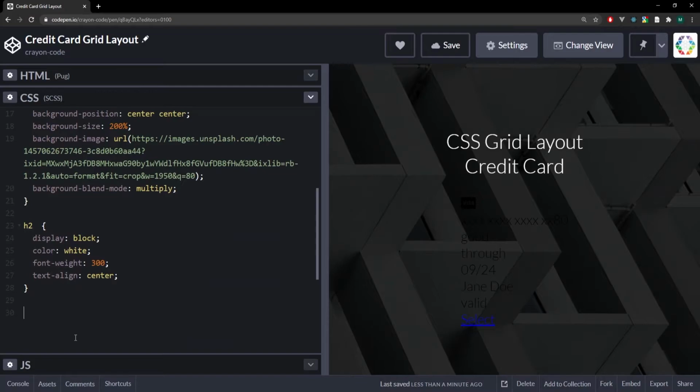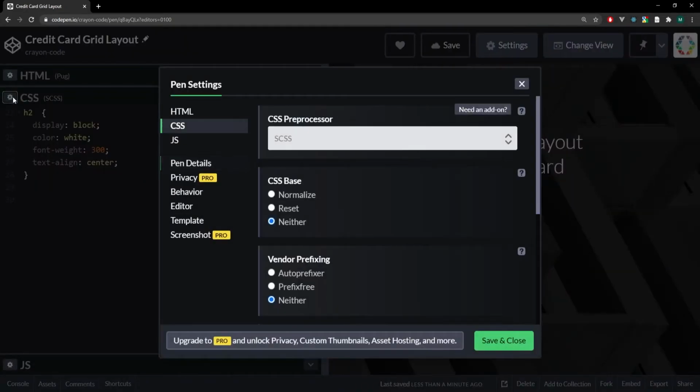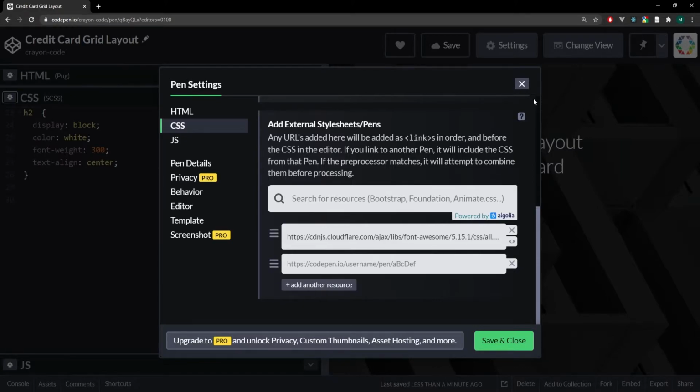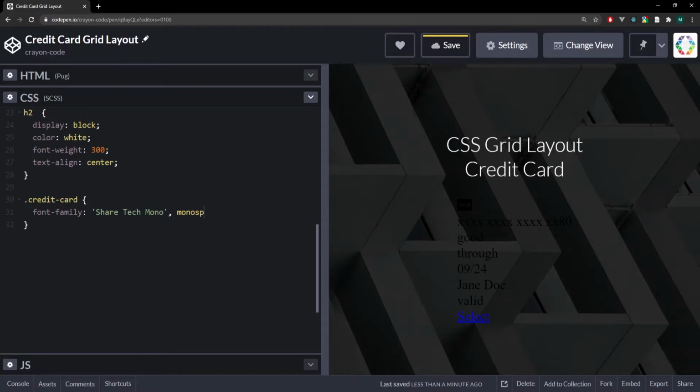So we are heading right into the CSS code. Just note that I have been including 2 things. One is the Share Tech Mono font, which slightly resembles the font which is used in credit cards, and I included the Font Awesome brands style here in the CSS settings. Down below here, Font Awesome is included, so just bear that in mind. So let's start styling our wrapper div, for which I'm going to use the font family with the Share Tech Mono font I just included, and as a fallback, let's use the monospace font.